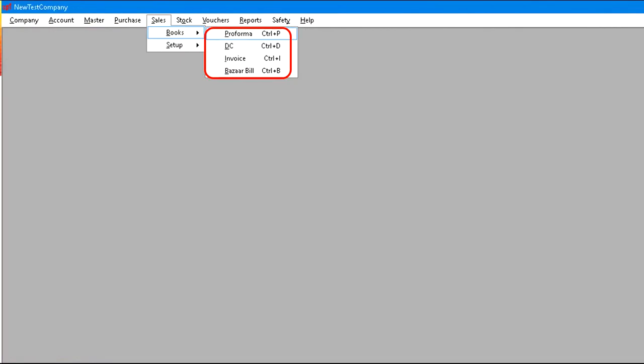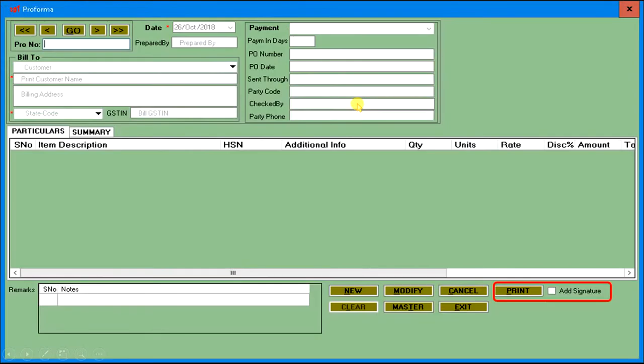We move on to the sales book. The sales book covers the following areas like proforma, DC, invoice, and bazaar bill. We'll start with the proforma. The proforma has a similar look and feel as that of purchase order. The only difference is that against the print we have a checkbox. So when you select this add signature checkbox, your signature would get added.